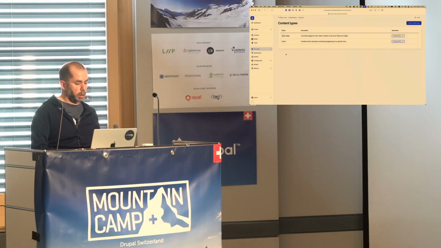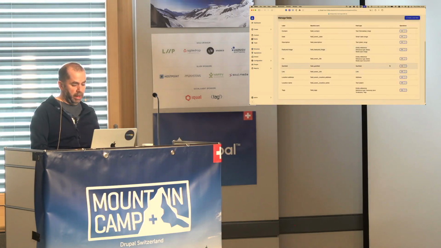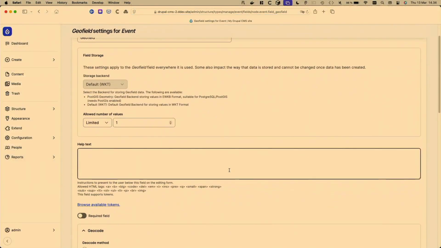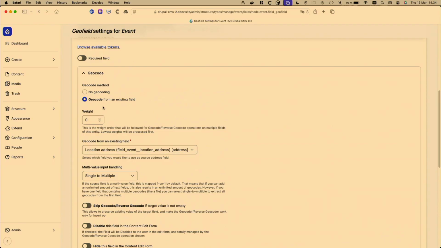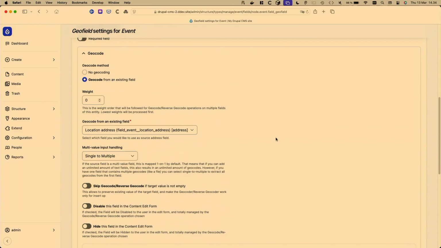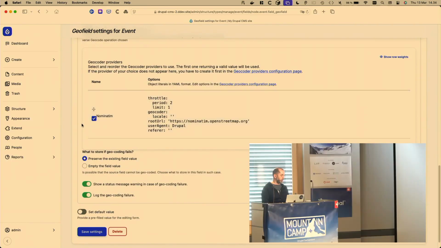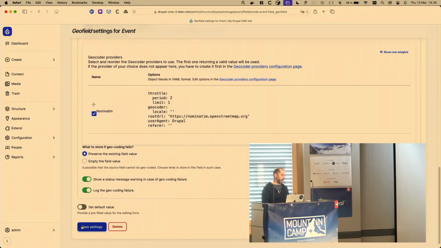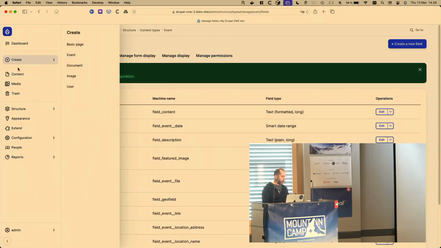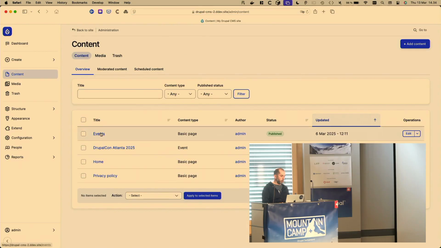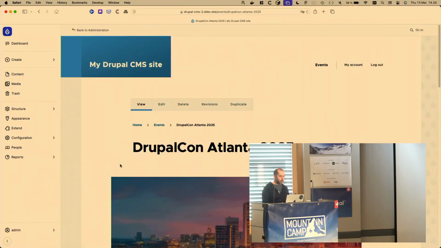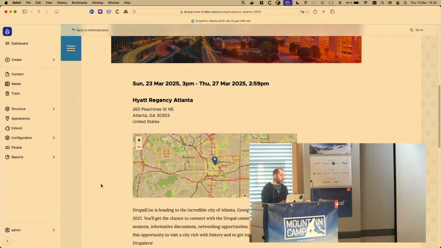But what happens here is that we do have an event content type with a geofield defined, and the geofield is automatically generated with the geocode operation that I set, coming from the location address. So basically the user just defines the address, and thanks to the Nominatim geocoder implementation, it becomes a latitude and longitude couple, and it is rendered as a map. Okay, very basic. But it means that this bunch of modules are part of the CMS.